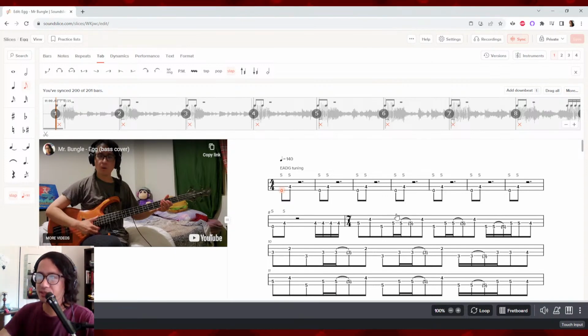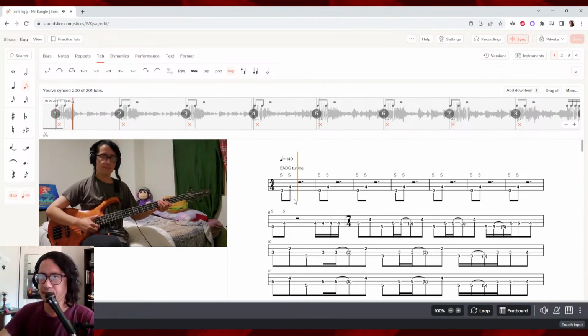Okay, we're also going to be looking out for... See those S's? They're not little S's. They're big S's on the top of these notes. That indicates slapping for tabs. So we're also going to look out for if we forgot to put those S's or not.